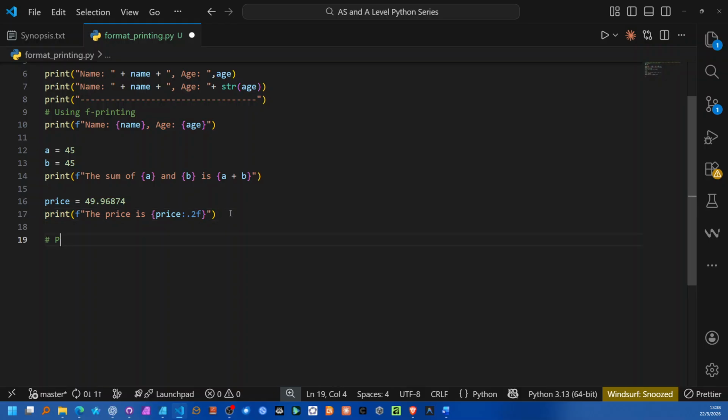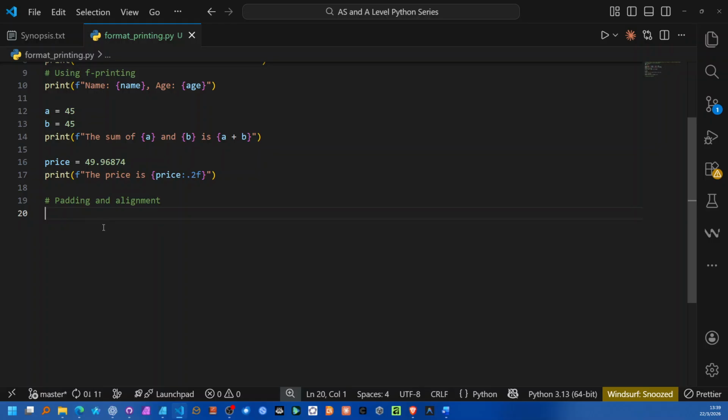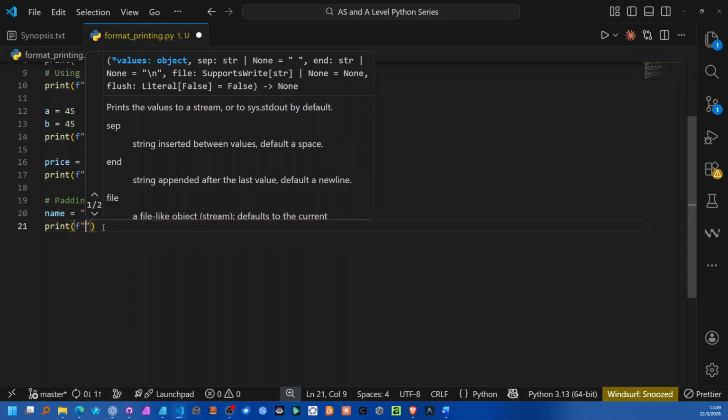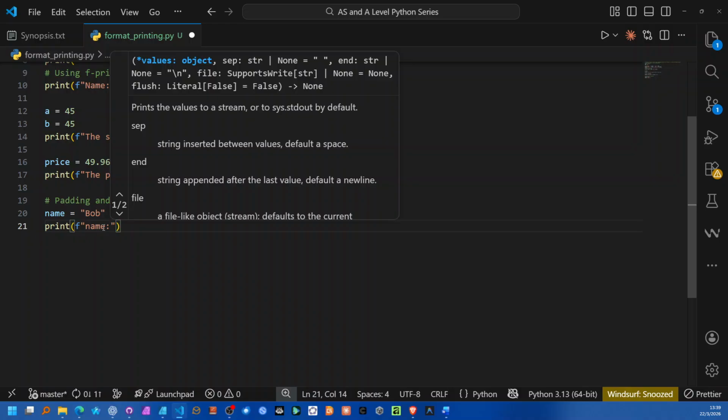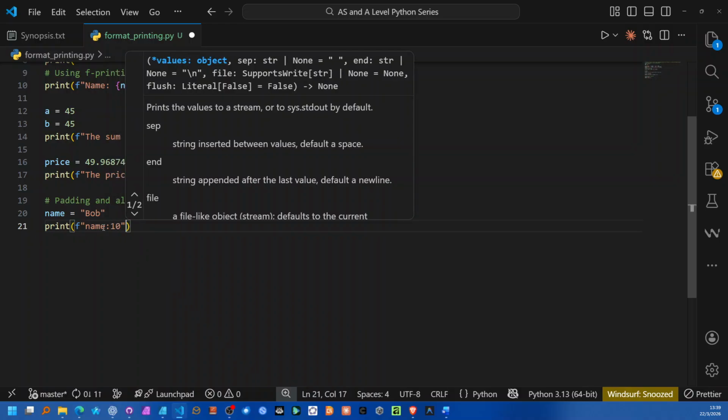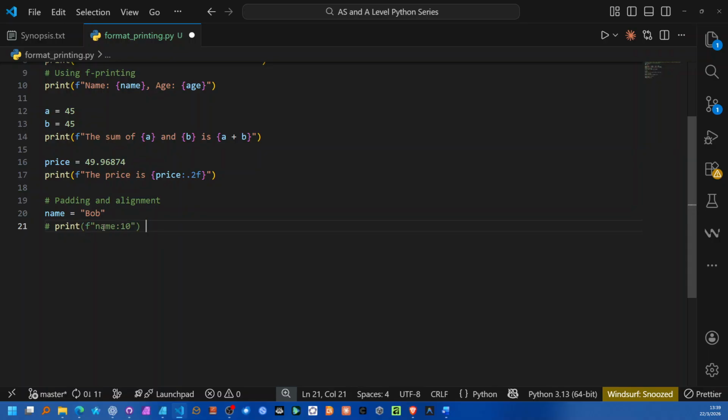Let me just add a comment here. Padding and alignment. In some cases, you might want to format things that are well aligned, or with some extra bit of padding. So maybe let's have a name like Bob, and we want to F print name 10. What does this do? Let me put a comment after there. This is actually going to give us left aligned.